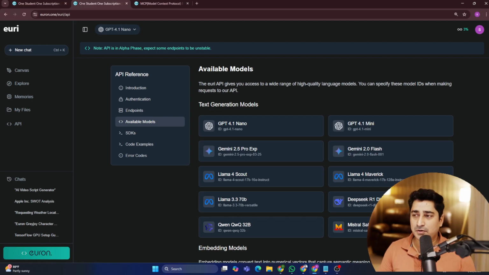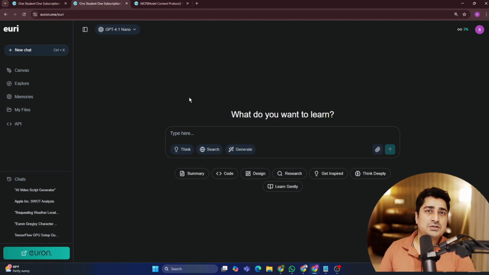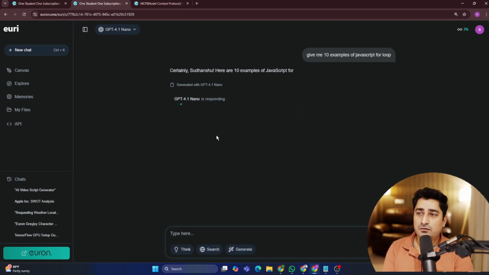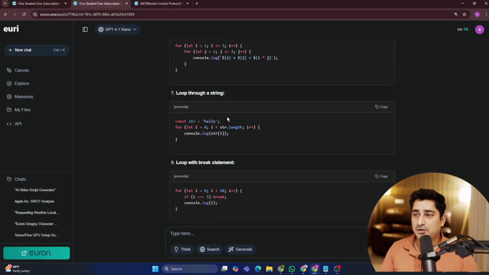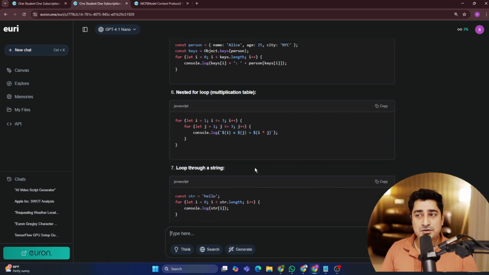Whatever you can do with any other LLM available in the market, the exact same thing you will be able to do with Yuri. So first of all, let's talk about chat. Let's suppose I come over here and ask a question: give me 10 examples of a JavaScript for loop. It is going to give you these 10 examples in no time. Again, it's very fast. You will be able to experience it and observe it over here.